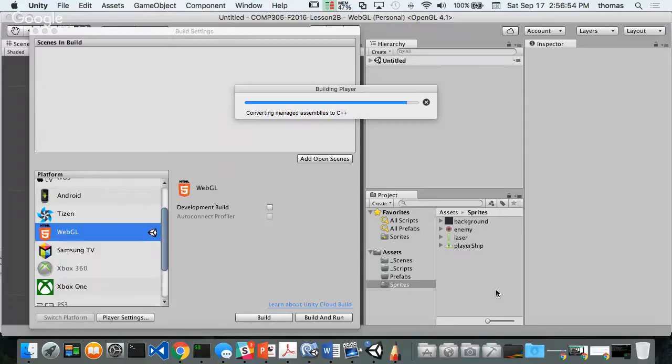So it takes time for us to convert and manage our assemblies and change them to C++, convert everything to JavaScript, right? That we need to convert, run it on the web, all right? That's what this is doing, right?